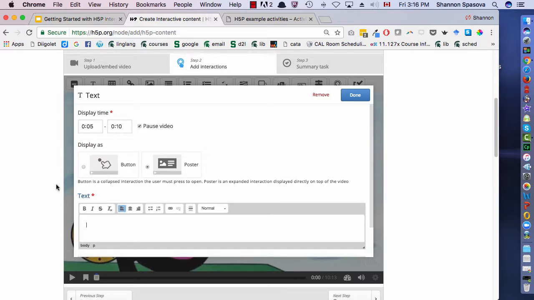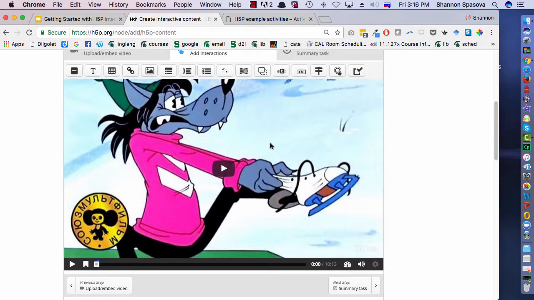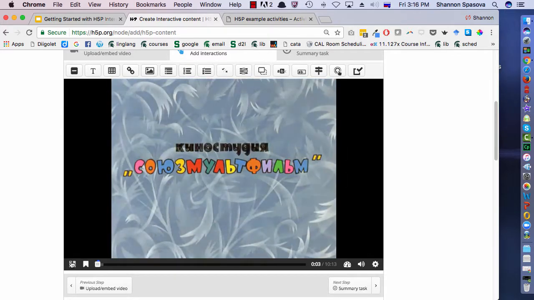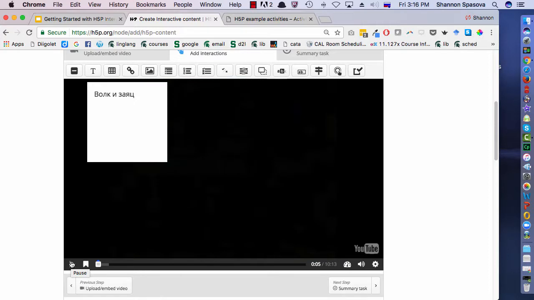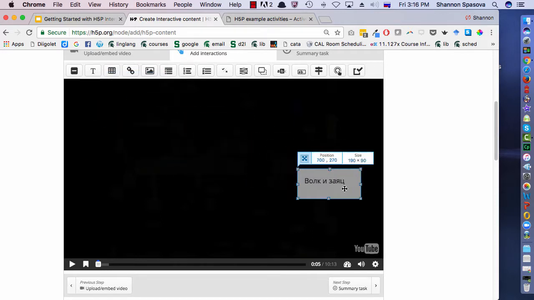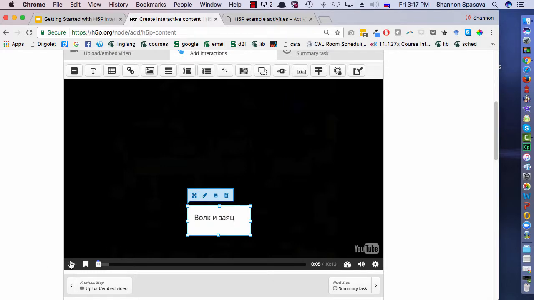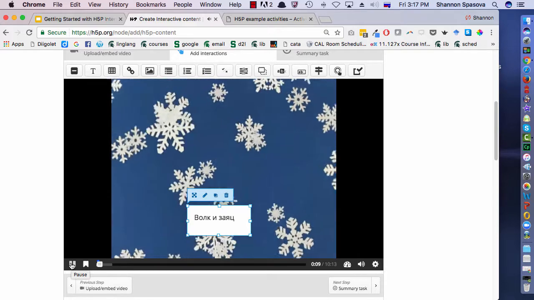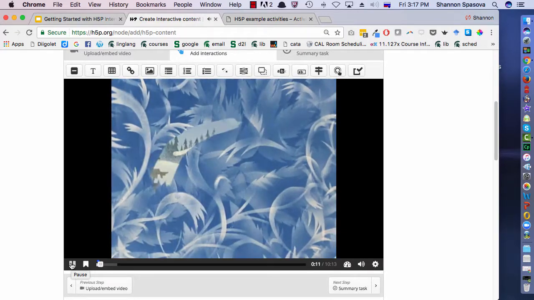So I'm going to type something in here, and then I'll say done. I have to actually go to 5 seconds in here to see it appear. There it is, it has appeared. And if I want to make it bigger or smaller, I can do that. I can drag it where I would like to in the screen. And once I start it, it will stay for 5 seconds until 10, and then it will disappear.